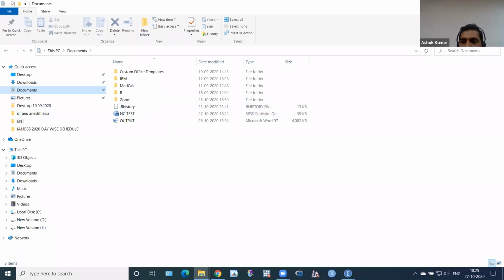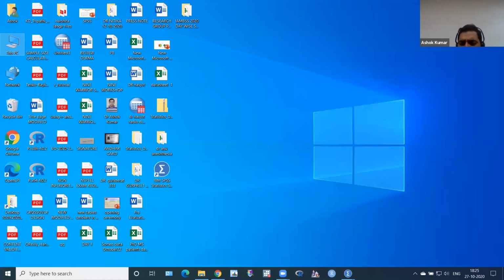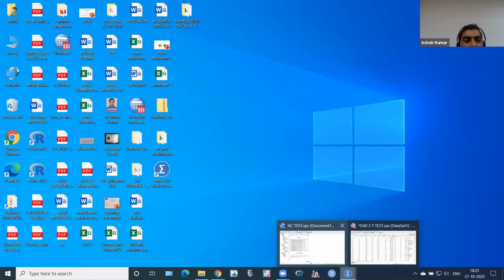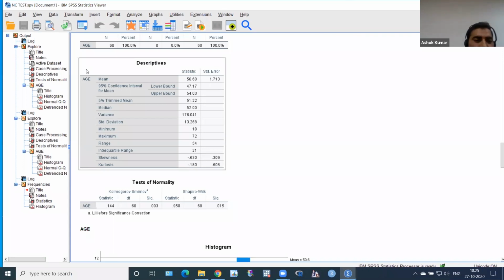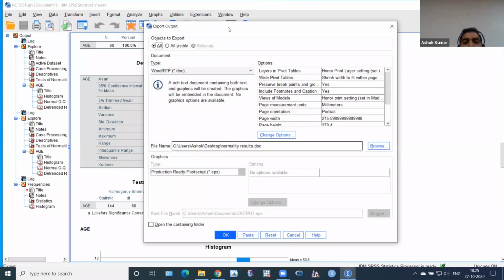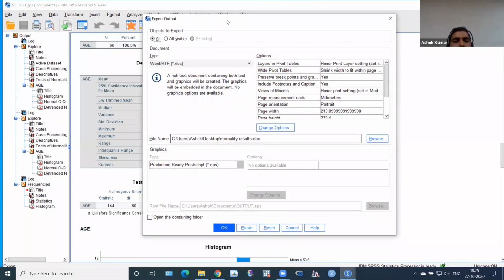Very good. But if you want to save this outcome in a Word file, then you have to click here, the export button. This is a paper with a curved green arrow. You have to click here. This window will pop up. And please remember, you have to select all visible, not all. Always all visible. So click here.